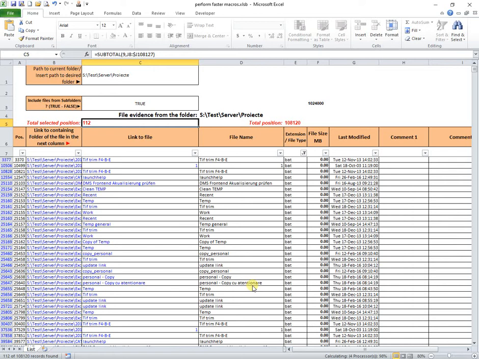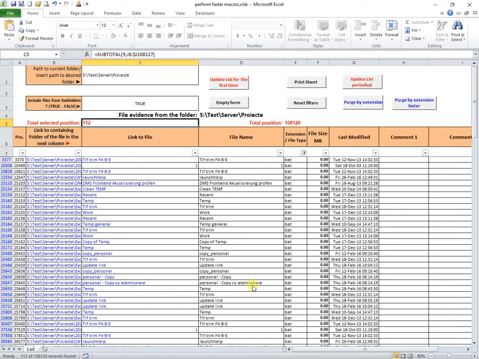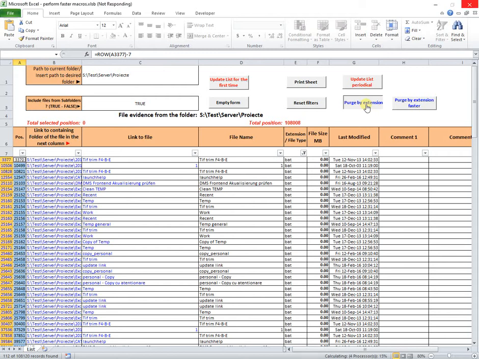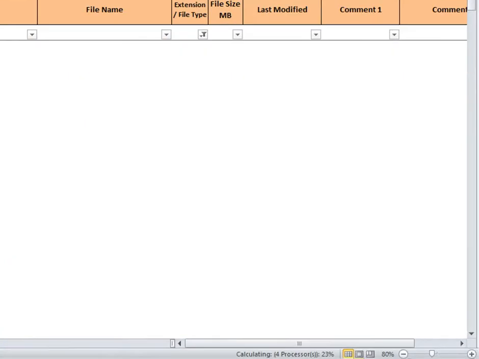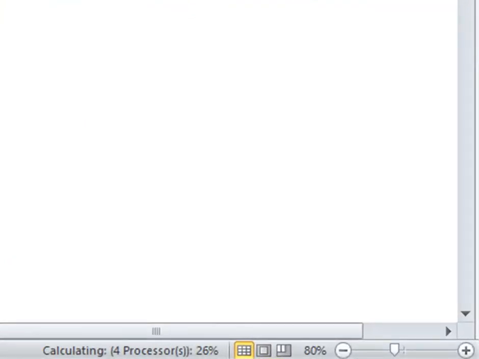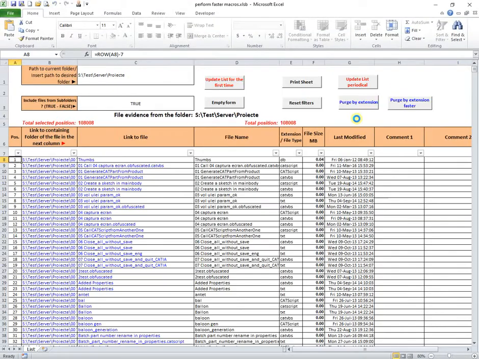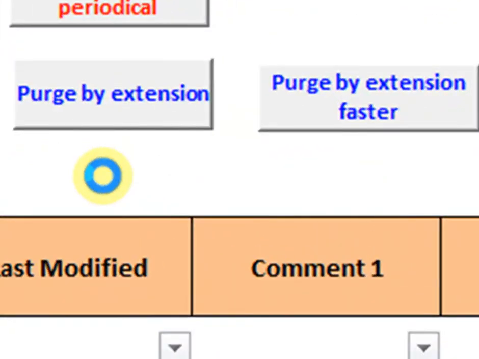About half a minute to display all the variants. Next, I will run two macros, one written in the usual way, the other with speed improvement. After a while.